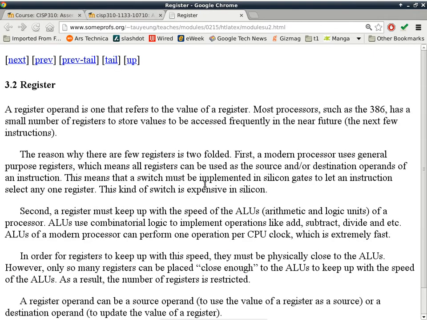The next one is called a register operand. A register operand is one that refers to the value of a register. Now we talked about the rationale of having registers, right? Because memory is slow. So we need registers to be right next to the ALU so that it can keep up with the calculation. So that's why we have registers. We only have so many registers, not really that many. The 386 has a small number of registers. I think it has 8 registers, of which we will only use a few.